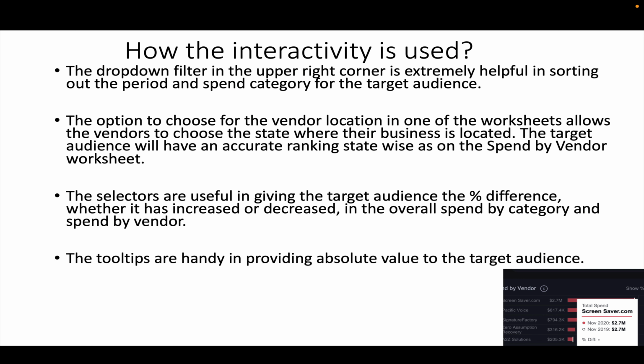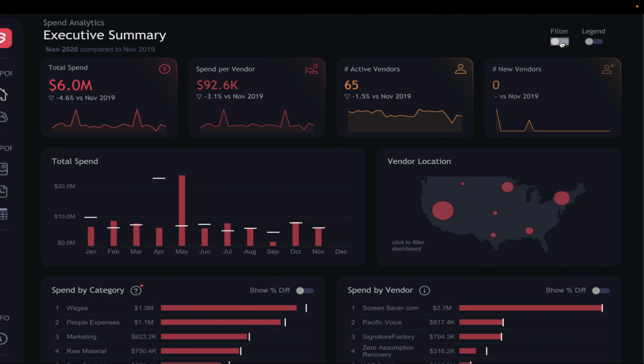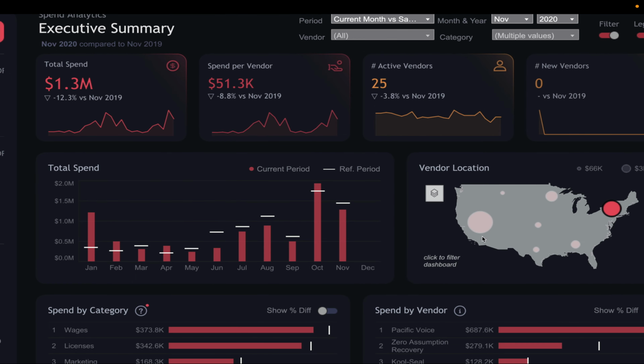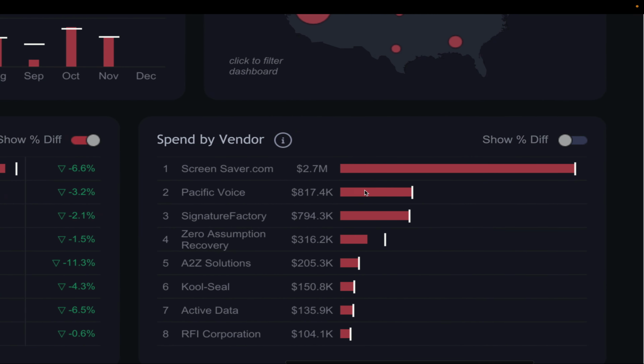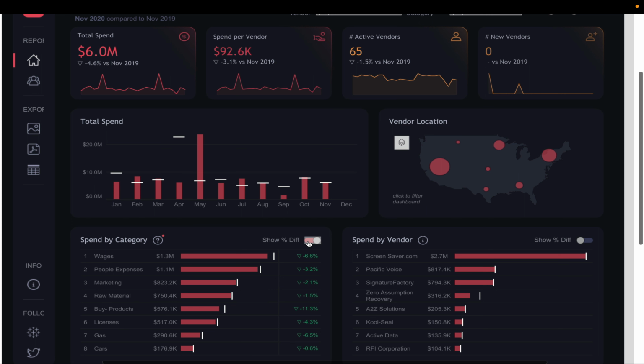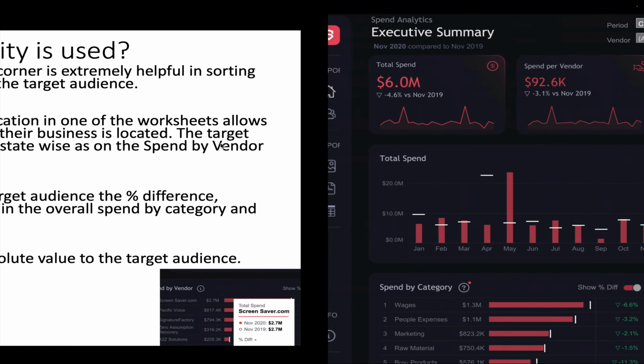The filter in the right corner is extremely useful in sorting out the period and spend category for the target audience. The option to choose the vendor location allows the vendor to change the state where their business is located. The vendors have a working state in spent by vendor. The tooltips are handy in providing absolute value to the target audience. The selectors are useful in giving the target audience the percentage difference, whether it has increased or decreased, the overall spend by category and spend by vendor.